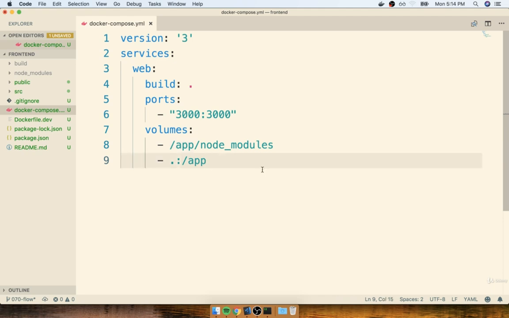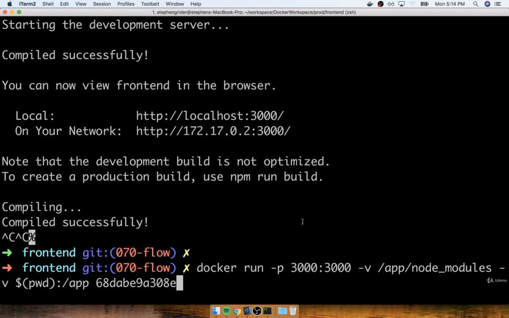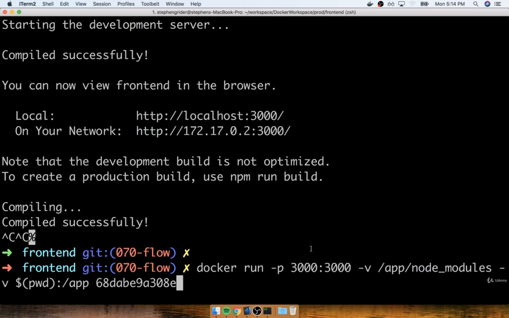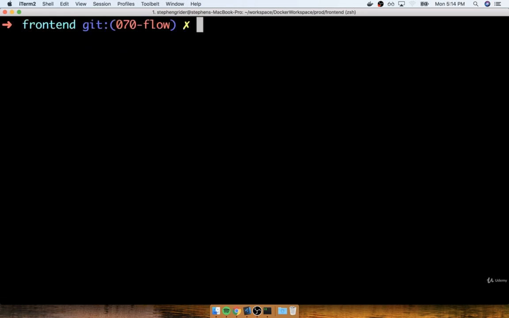So now, anytime that we want to start up our development instance or development container, we don't have to do that really long Docker run command like this one right here. Instead, all we should have to do is Docker Compose up. Let's try running it right now and just seeing what happens. So again, inside of my front end folder, I'll do Docker Compose up.